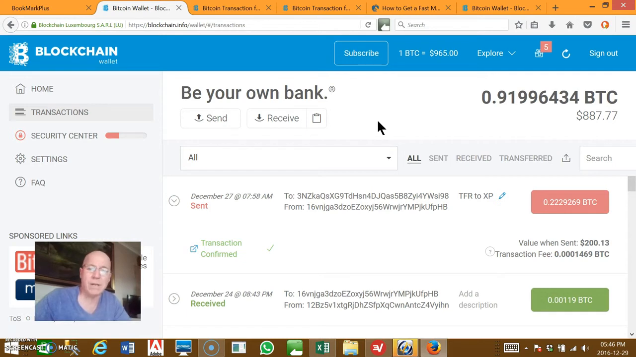Some people call it the hash ID, but it's the particular transaction identification number, or string of numbers and letters, that identifies the transaction. So let's have a look.